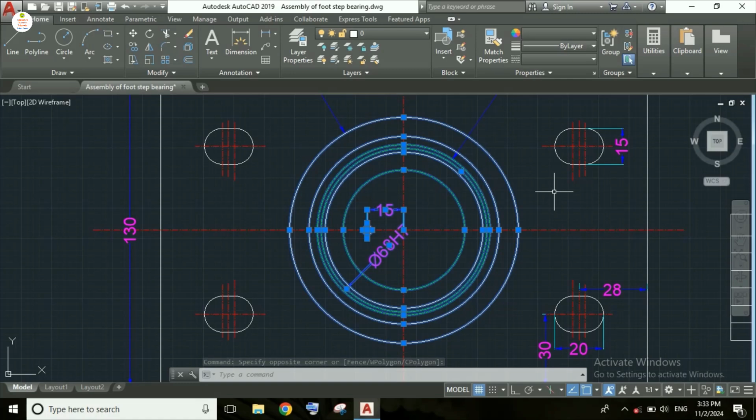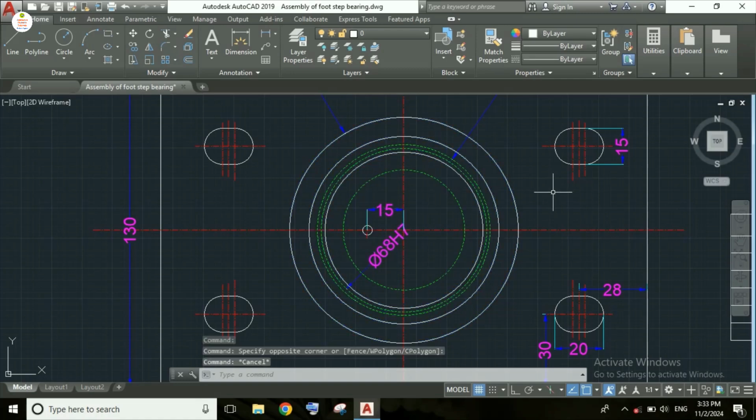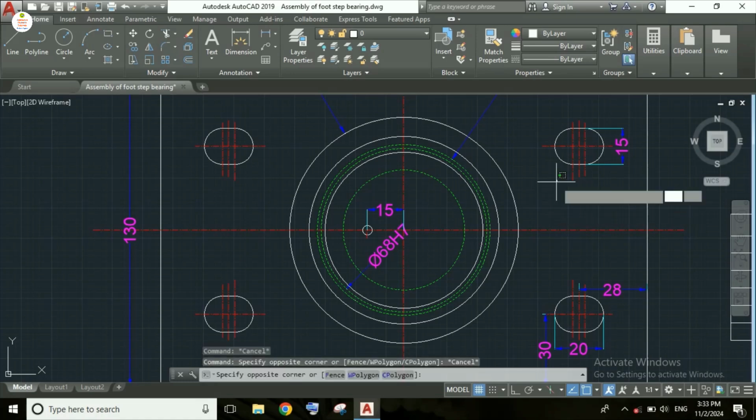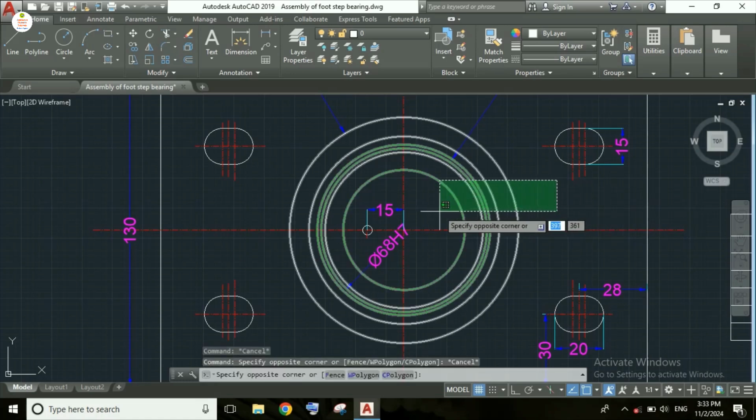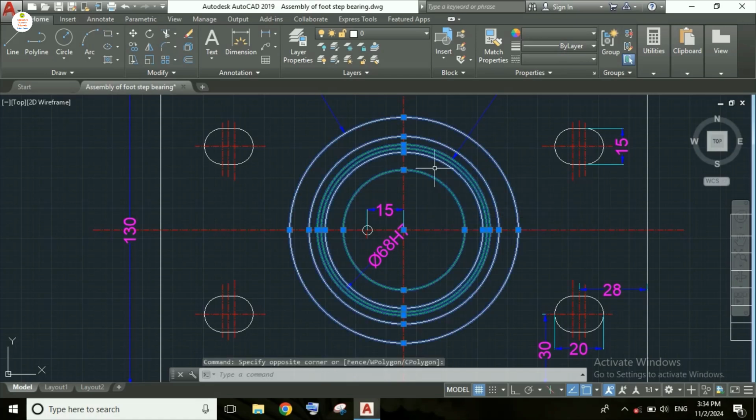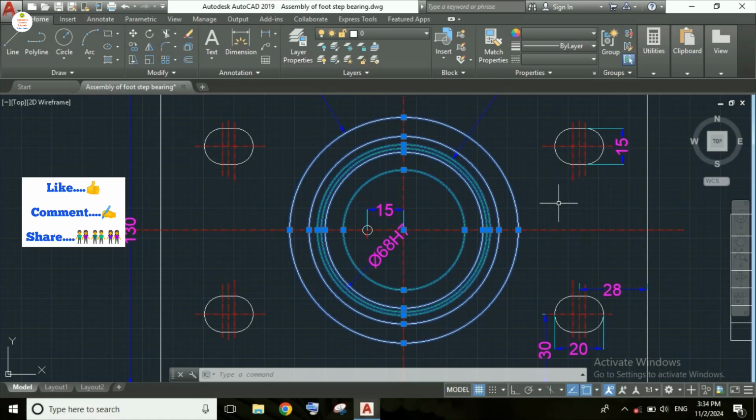Now see here the difference between these two methods. As you can see, in the first method I clicked here and dragged my cursor. All the circles have been selected, even though my rectangle passes through only a small portion of these circles. Still all the circles have been selected. Okay, so I'm clicking, and as you can see all the circles have been selected. So this is the one difference here.